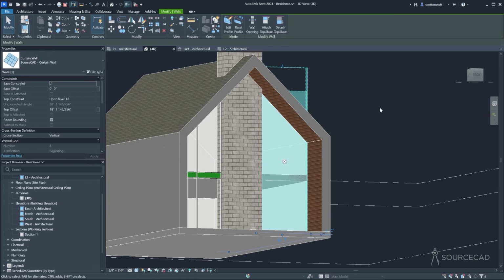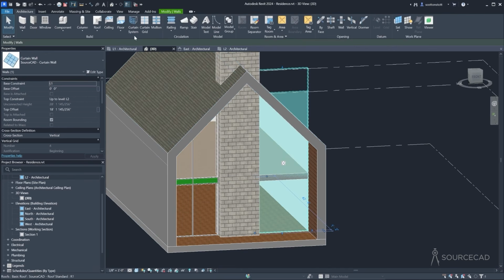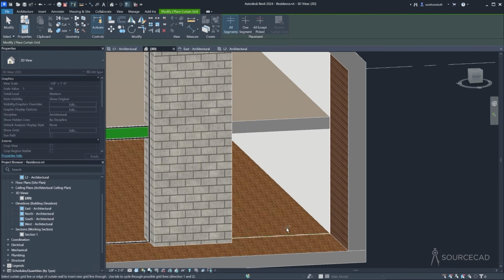So stage 1 is complete. I've put in a curtain wall placeholder and I've changed the profile to match our geometry. Step 2 is to add in curtain grid lines where you need them. So firstly, I know I'm going to want a grid line running right along this edge, right at the floor. It's going to snap there.